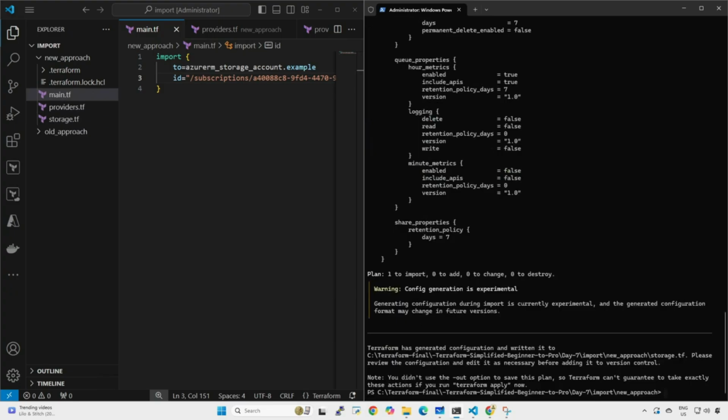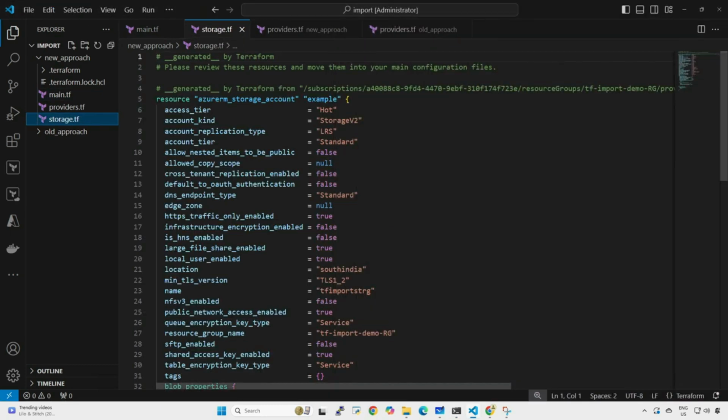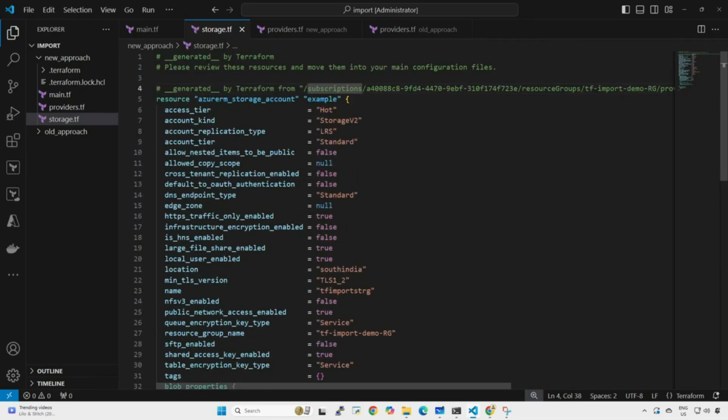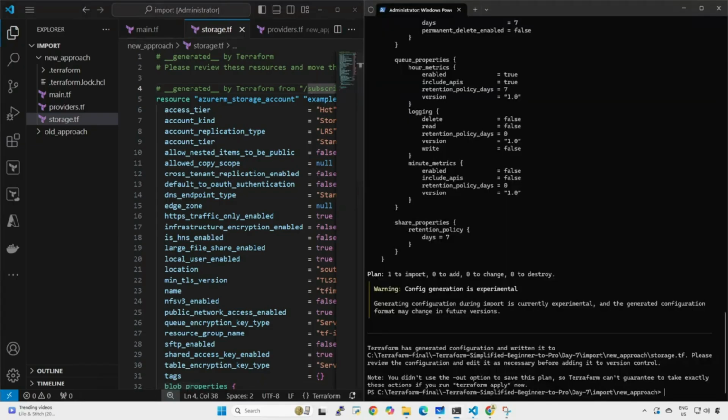See, it is saying 1 to import, 0 to add, 0 to change, and 0 to destroy. And it has created a storage.tf, and this storage.tf is generated by Terraform. Please review this resource and move them into your main configuration file. And it is clearly mentioned generated by Terraform from whatever resource ID we have mentioned. And it has detailed information about each and every attribute of our storage account. So when we initiated the terraform plan command, it has created a resource block. But in the older approach, we used to create this resource block ourselves and it was a really tedious task. Okay. So let me run the terraform apply.